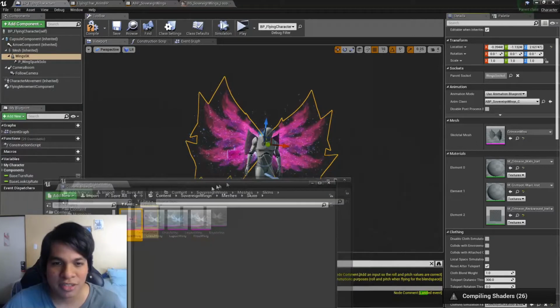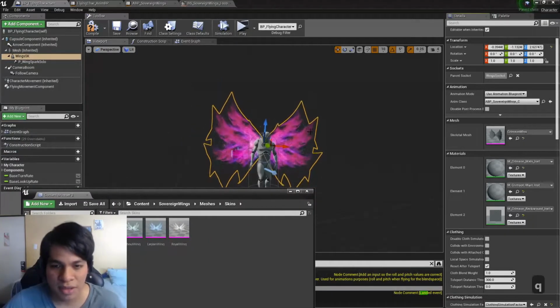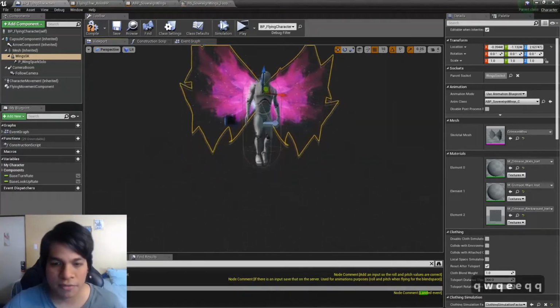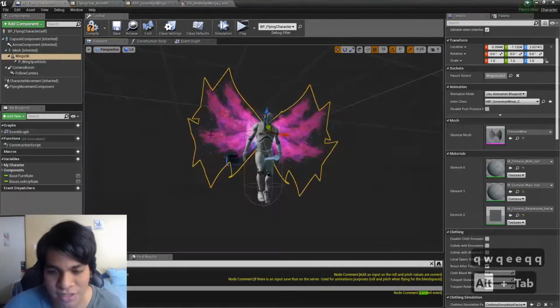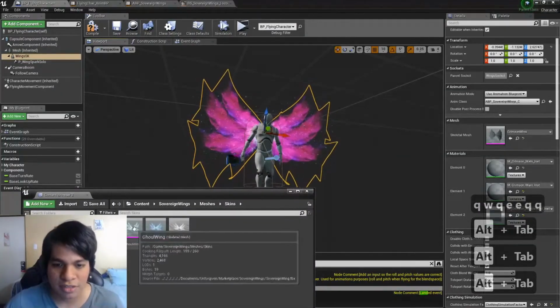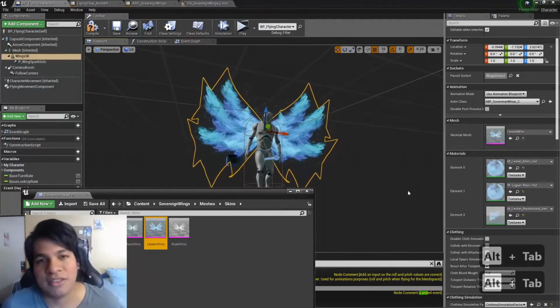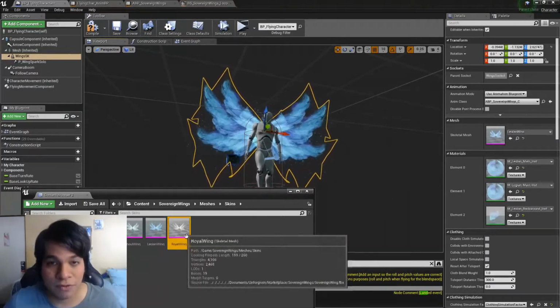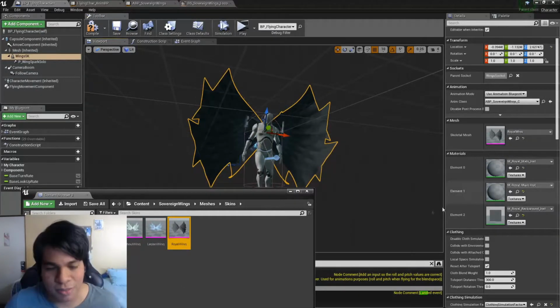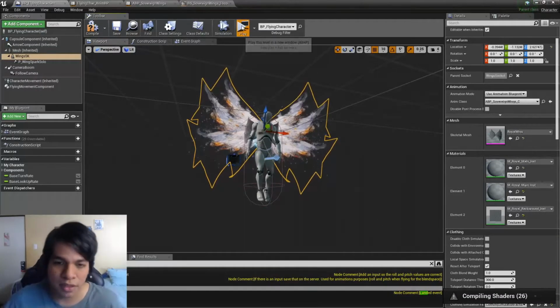For now we're calling it Sovereign Wings, and I'm showing off all the different types of wings that will be included, like skins. There are like 5 skins, the base one and 4 others.